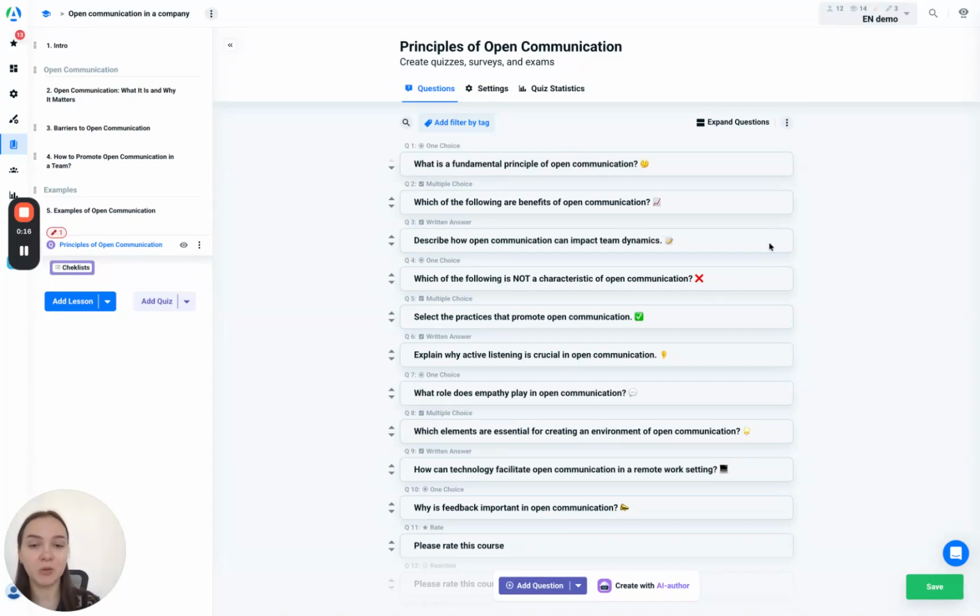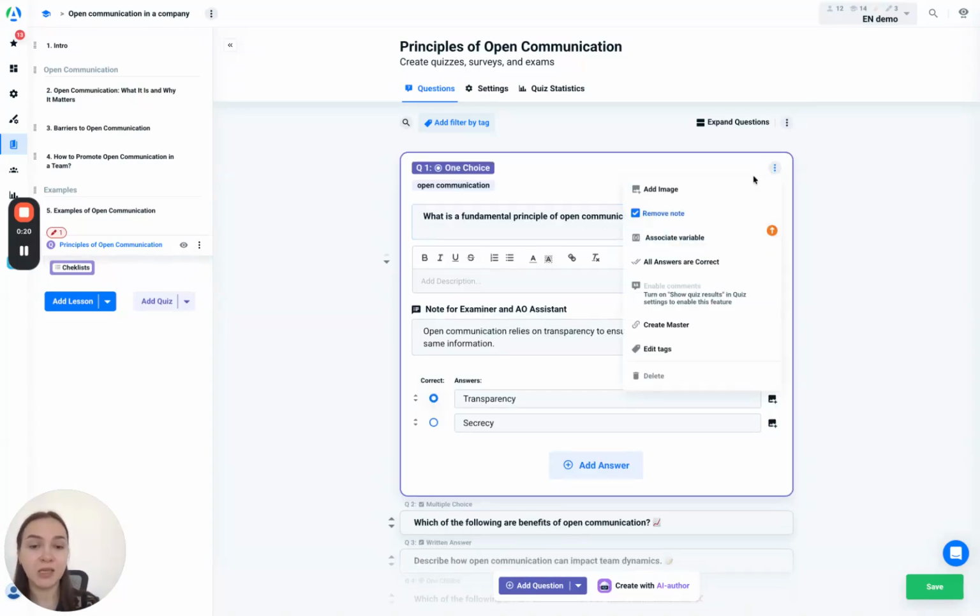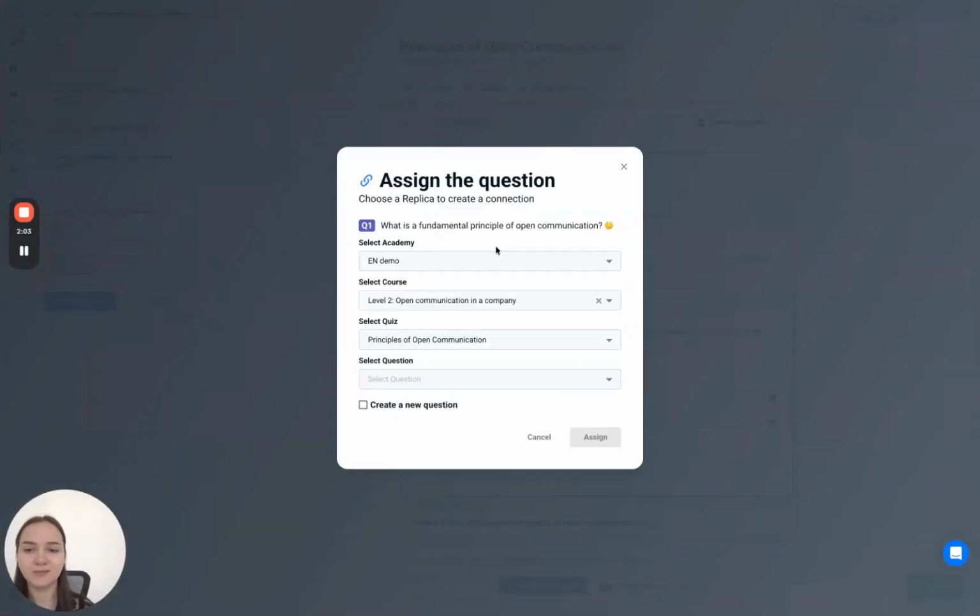To create a replica of a question, go to the question you want to copy. Click the three dots and choose Create Master. Next, choose the quiz you want to copy from.